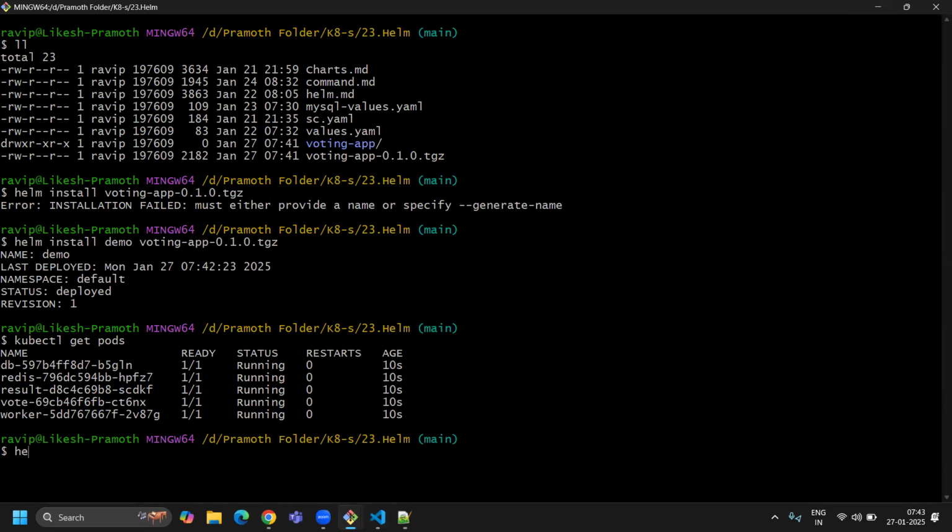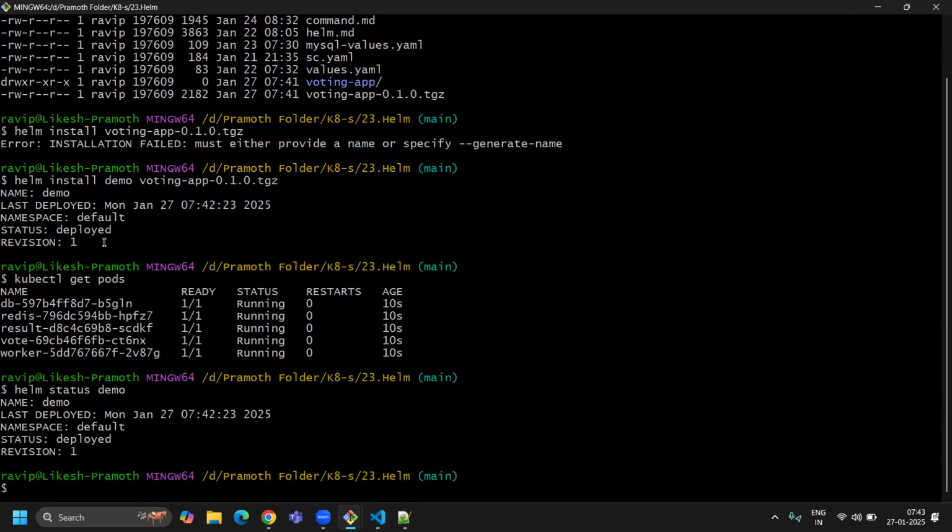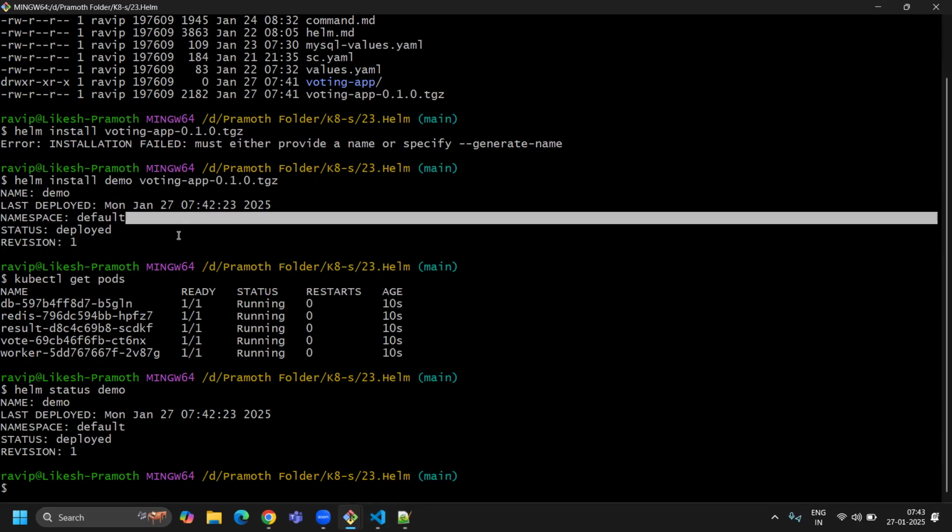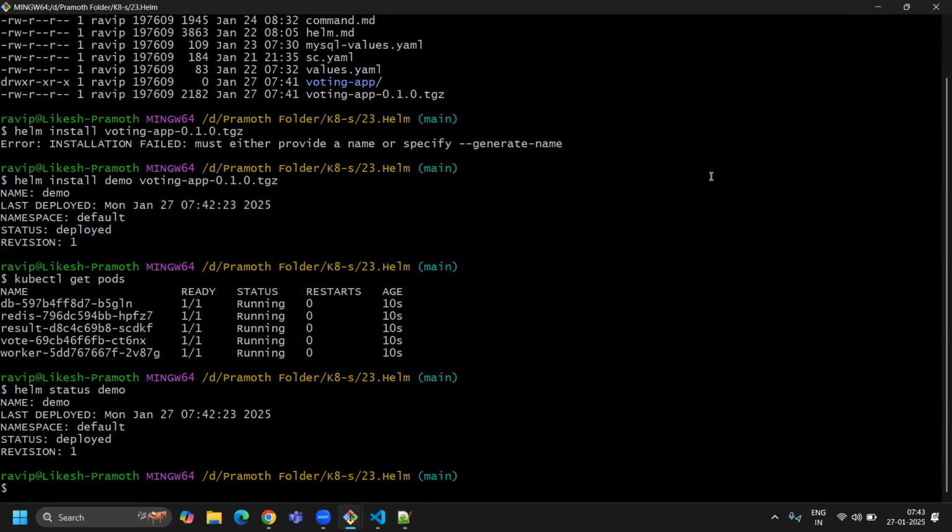Okay, so like this, helm status demo, it won't show anything. We don't have any notes file here, right? So it only says what happened, what this is, okay? So we have one more thing.